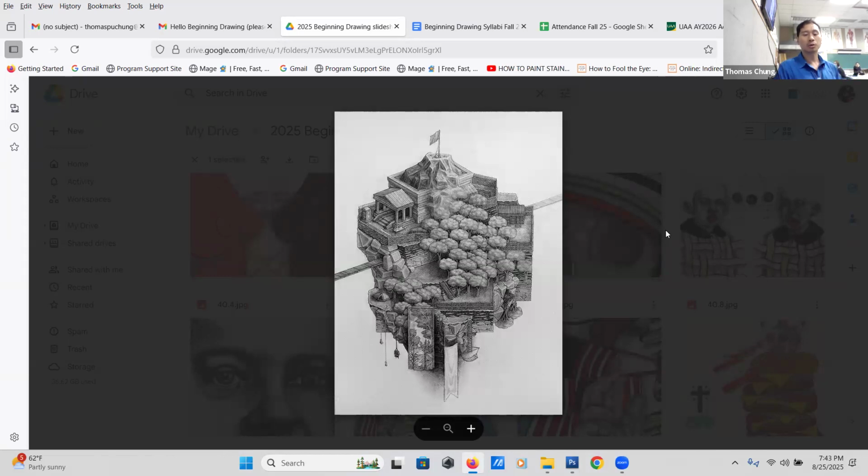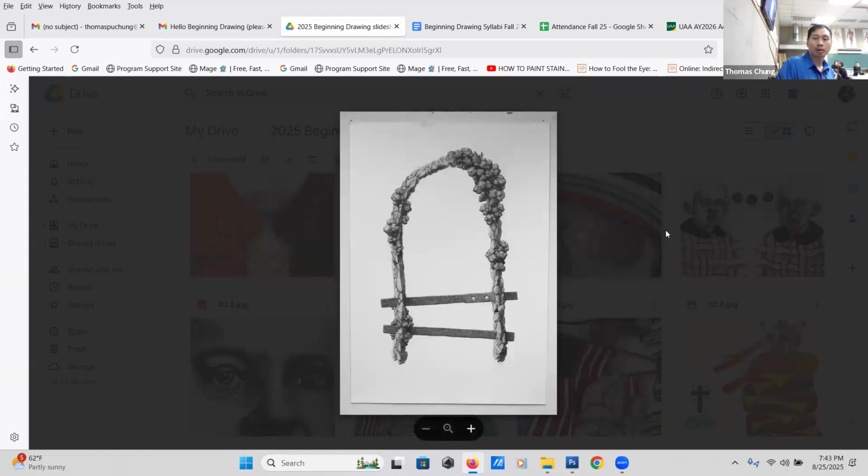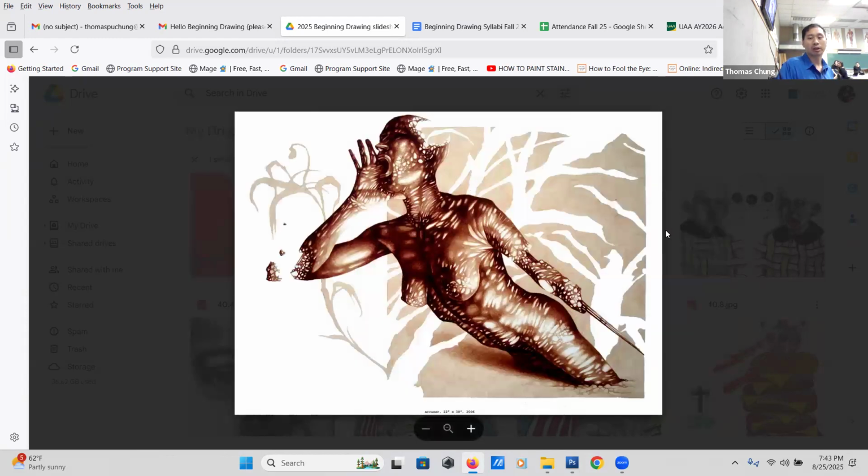So he's done some more recently that kind of use that negative space, the white of the page, a little bit more intentionally. These are drawings in blood by Vincent Castiglia. So he uses his own blood to make these drawings.